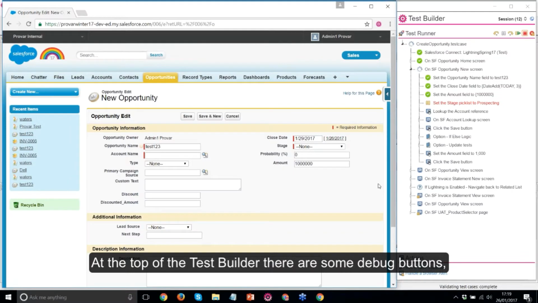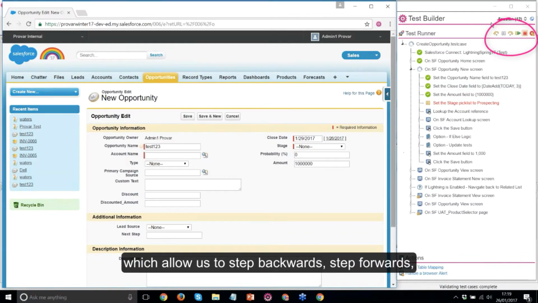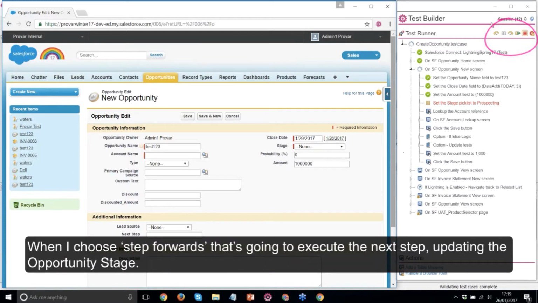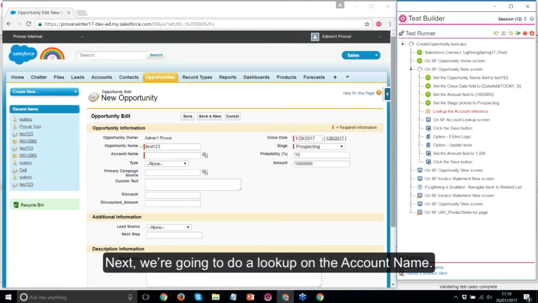At the top of the Test Builder, there are some debug buttons, which allow us to step backwards, step forwards, or resume to run the test to the end or to the next breakpoint. When I choose Step Forwards, that's going to execute the next step, updating the opportunity stage. Next, we're going to do a lookup on the account's name.